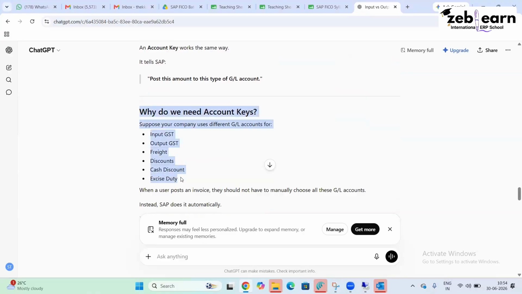Indumati, read. Why do we need account keys? Suppose your company uses a different GL account for input GST, output GST, freight, discount, cash discount, excise duty. When a user posts an invoice, they should not have to manually choose all these GL accounts. Instead, SAP does it automatically.